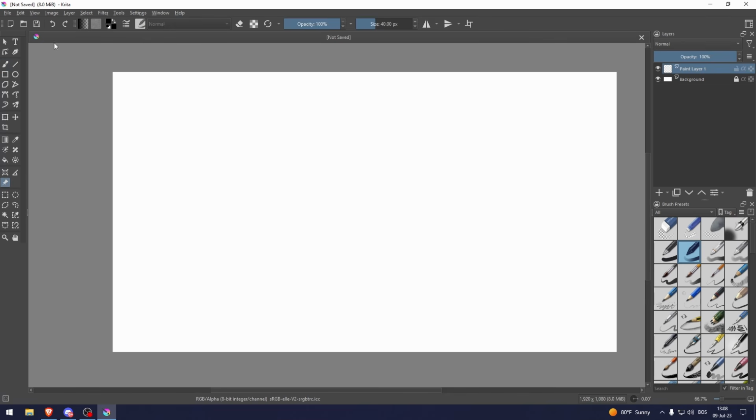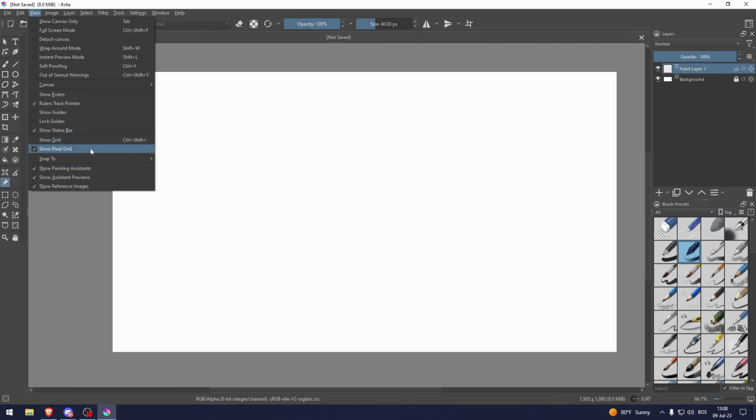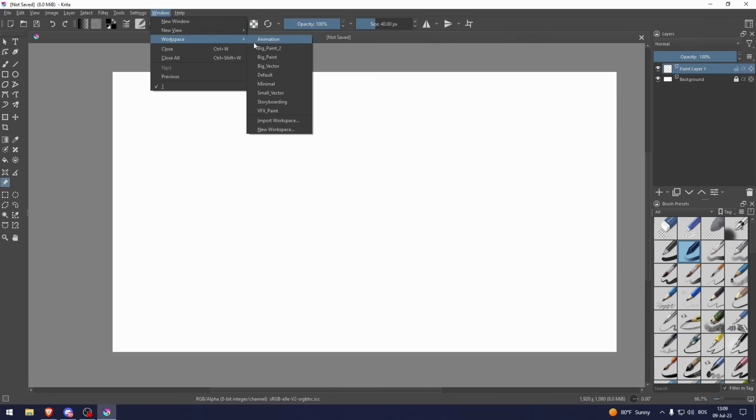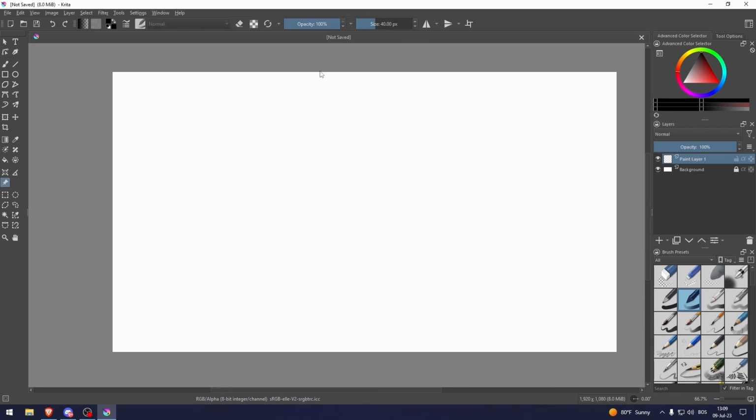Then what you need to do is go to view and then make sure show reference images is checked. Now what you need to do is click on the tools option here, but if you don't have it, simply go to the window, go to workspace, and then check default.